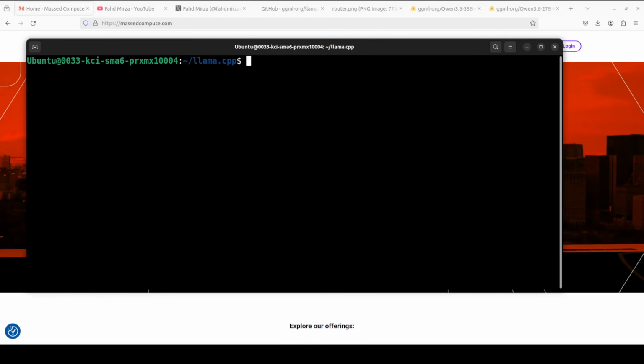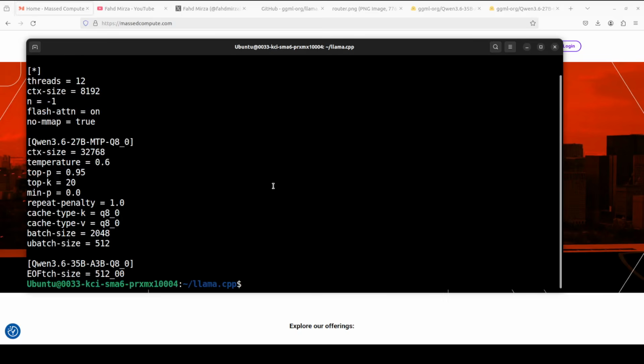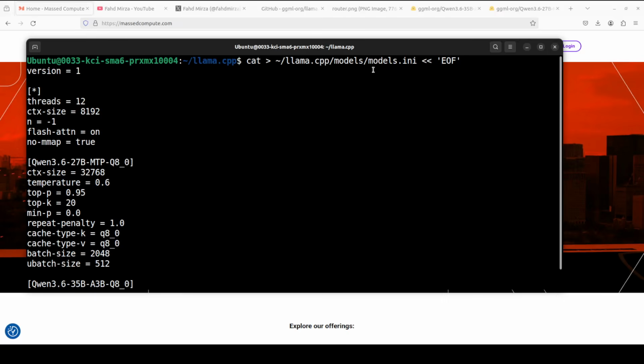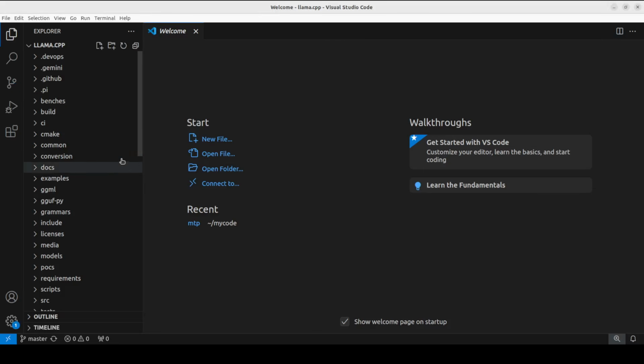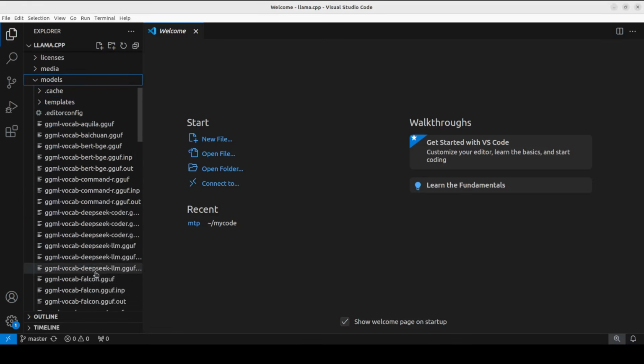And now we need to create a configuration file for a model router, and I'm just going to run this command, which primarily just does a cat and creates this models.ini file in the models directory. Let me open it in VS Code and we will check it out. I'll just go here to show you. You see, this is my models directory.